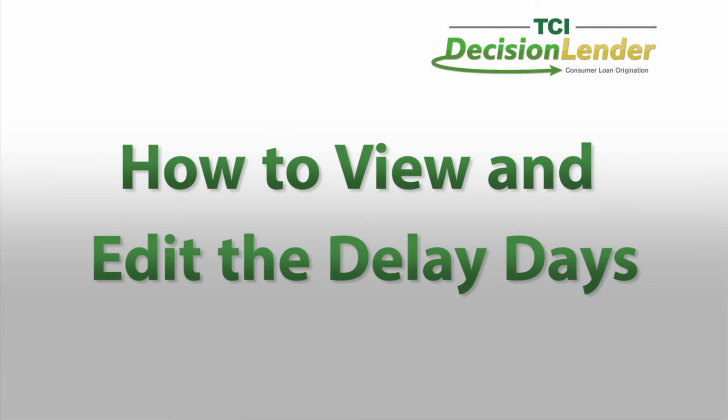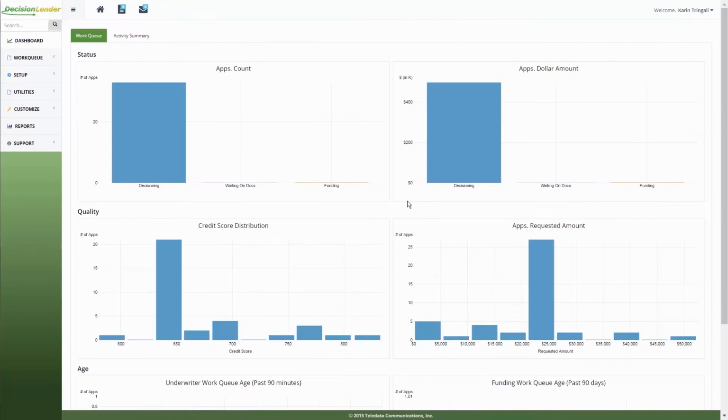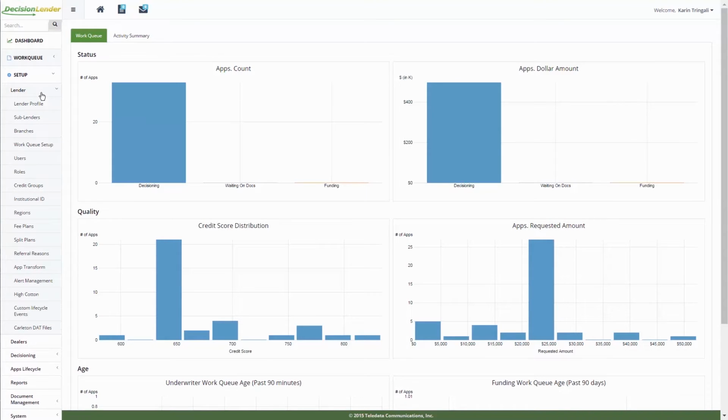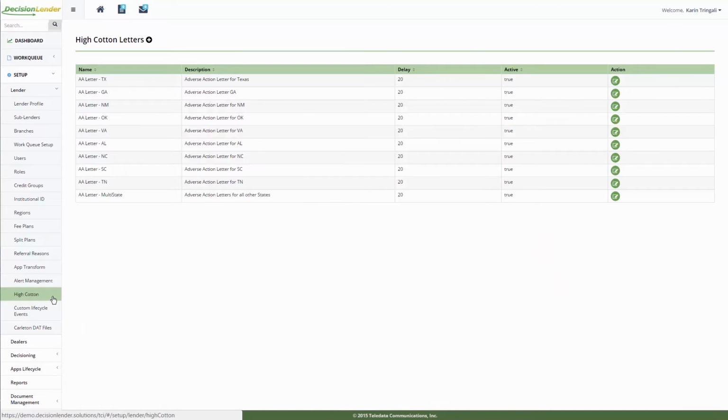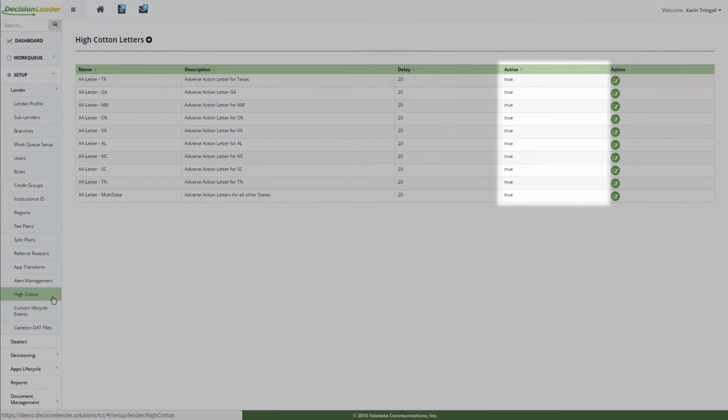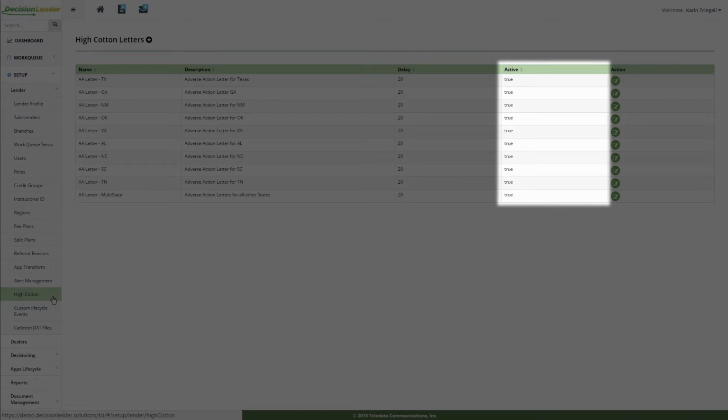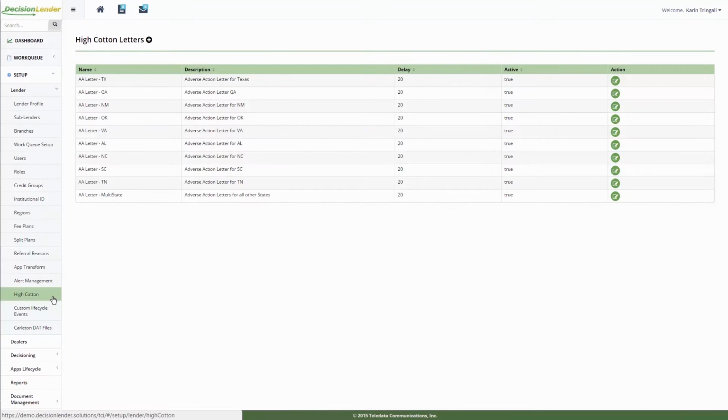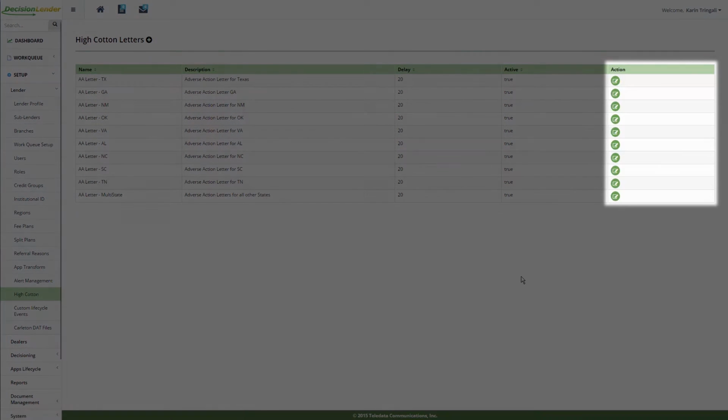How to view and edit the delay days. From the main dashboard screen, click on the Setup tab. Click on the Lender tab. Click on the High Cotton tab. The High Cotton letters will display, along with the number of delay days that are currently set for each letter. The current status of the letter will be displayed as either active or inactive. To edit the delay days, click on the Edit icon in the Action column.